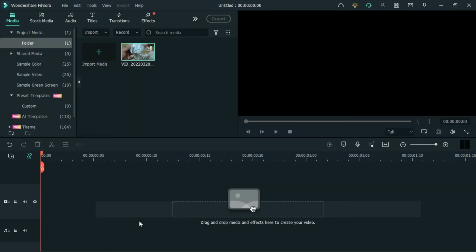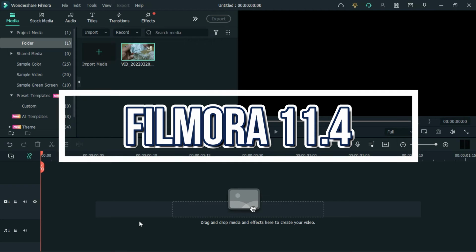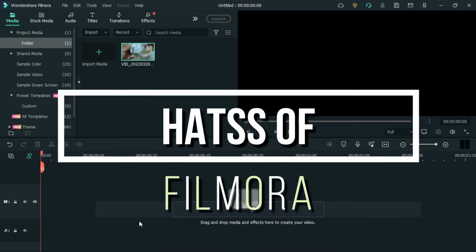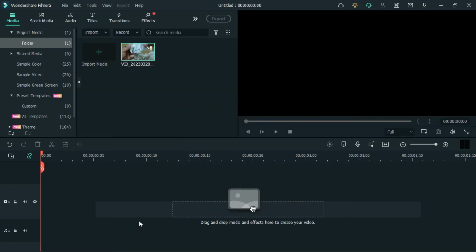So Wondershare releases new version of Filmora today, Filmora 11.4. New month and new update. Hats off to Filmora team for releasing big updates every month now. So in this update, other than bug fixes, they have specified 6 items that they have updated and we will go through them one by one.